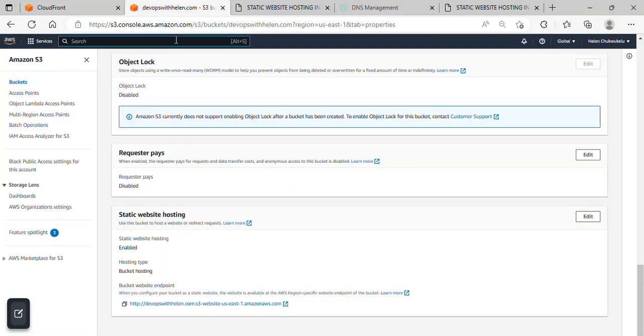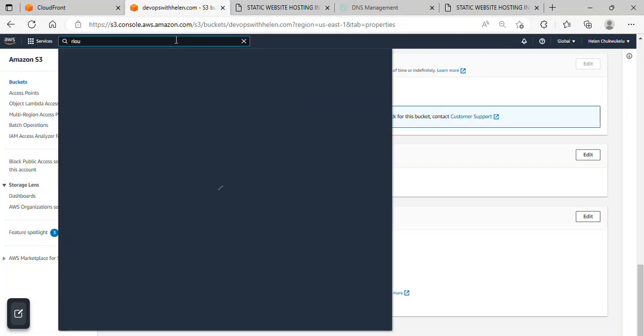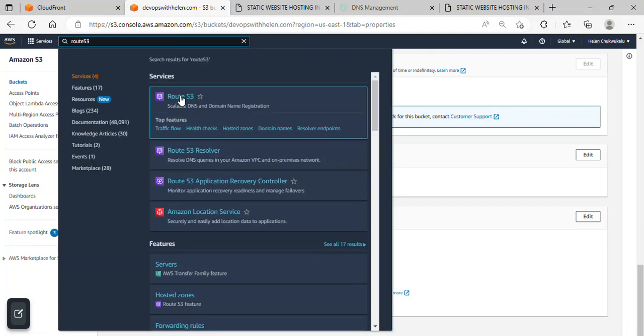What I have to do now is to go back to Route 53. So here I will look for Route 53 service, and this is it over here. I will just click on it.